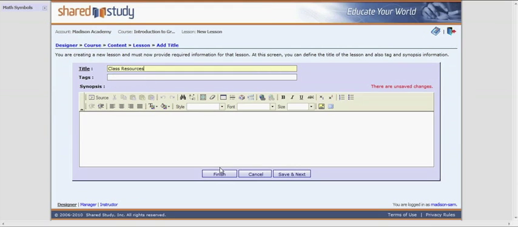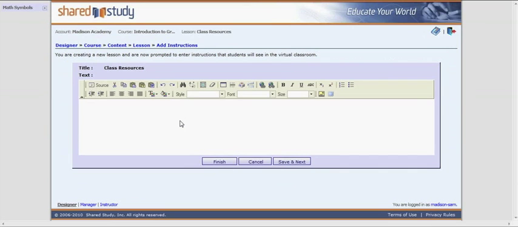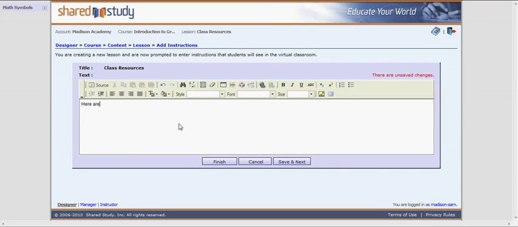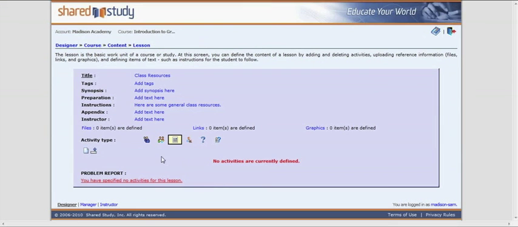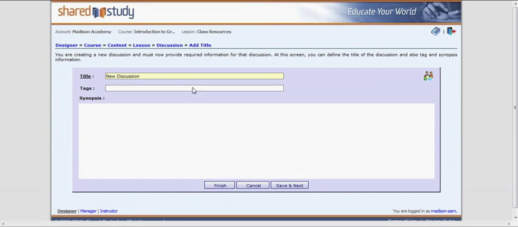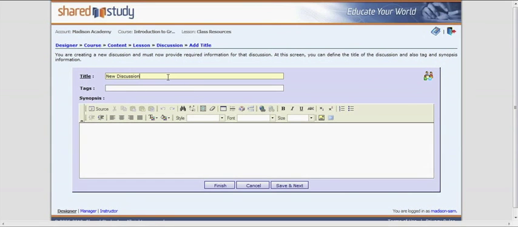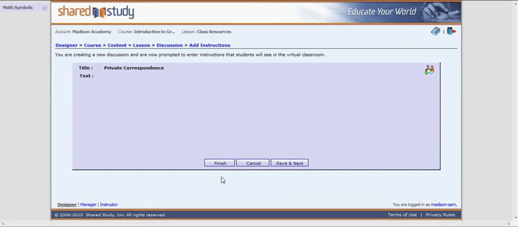Class resources. And we'll add some instructions. And for example, I like to add in here a discussion that allows private communication with the instructor. So we will call it private correspondence, and we'll add some instructions.